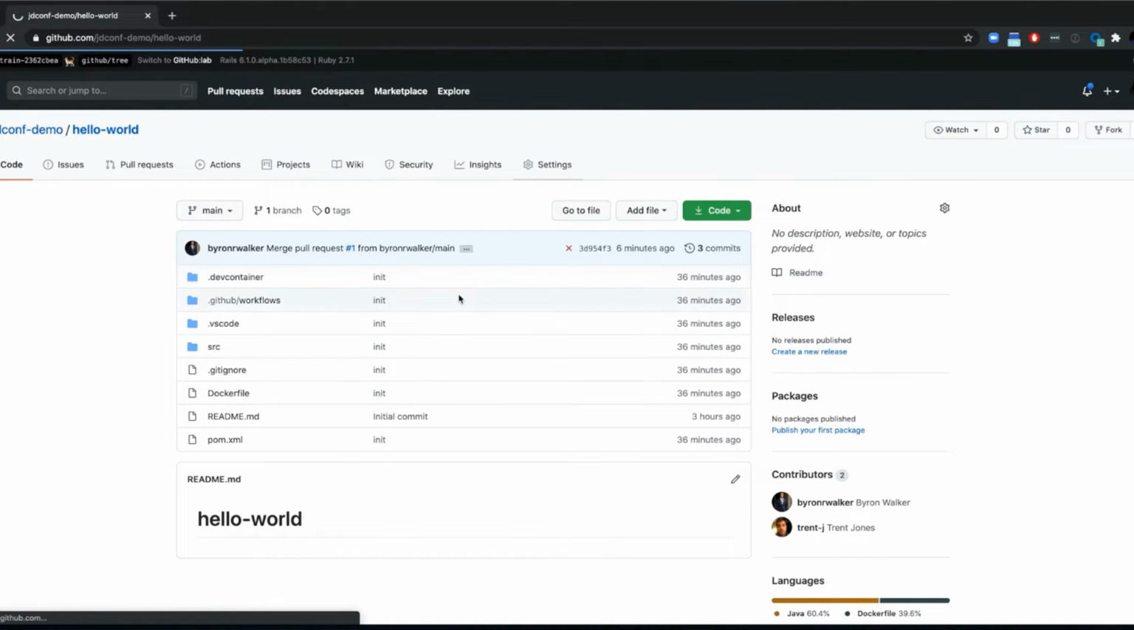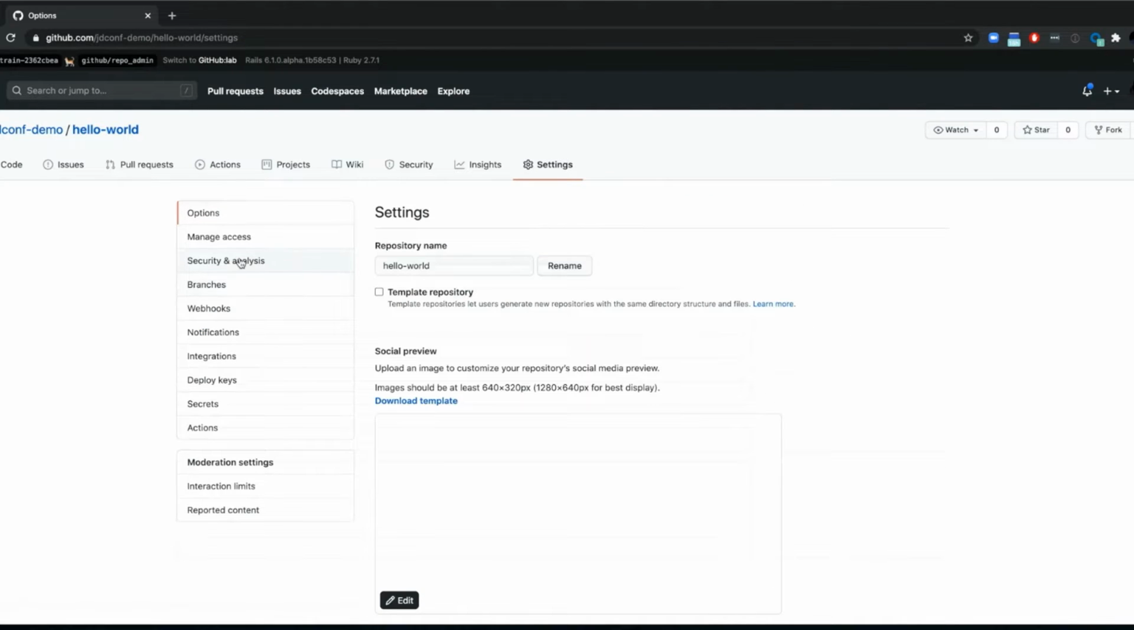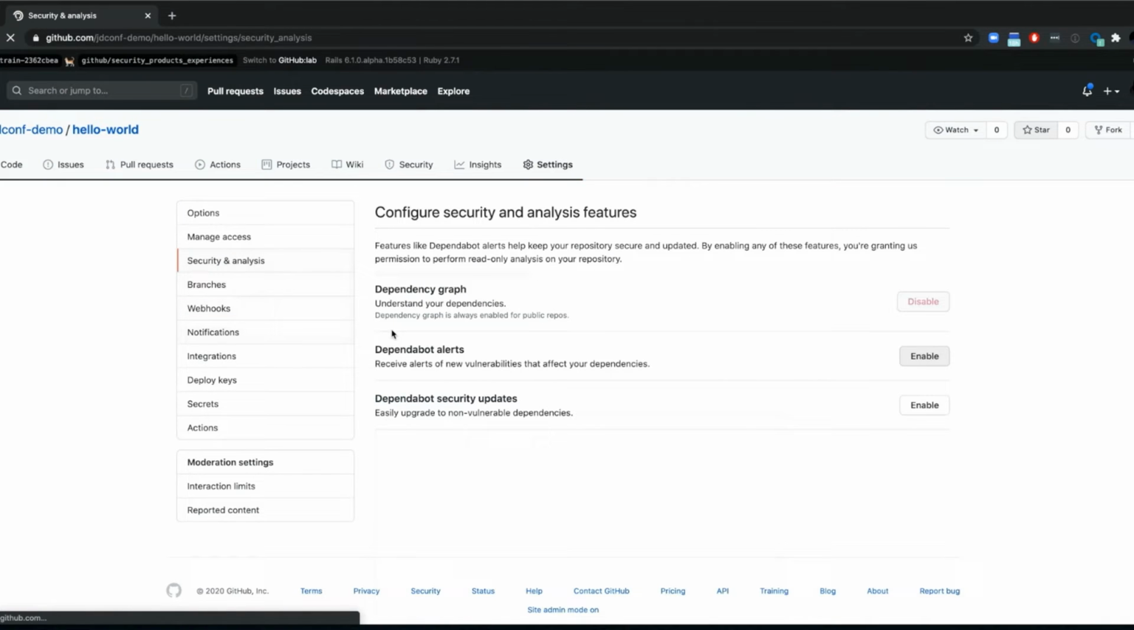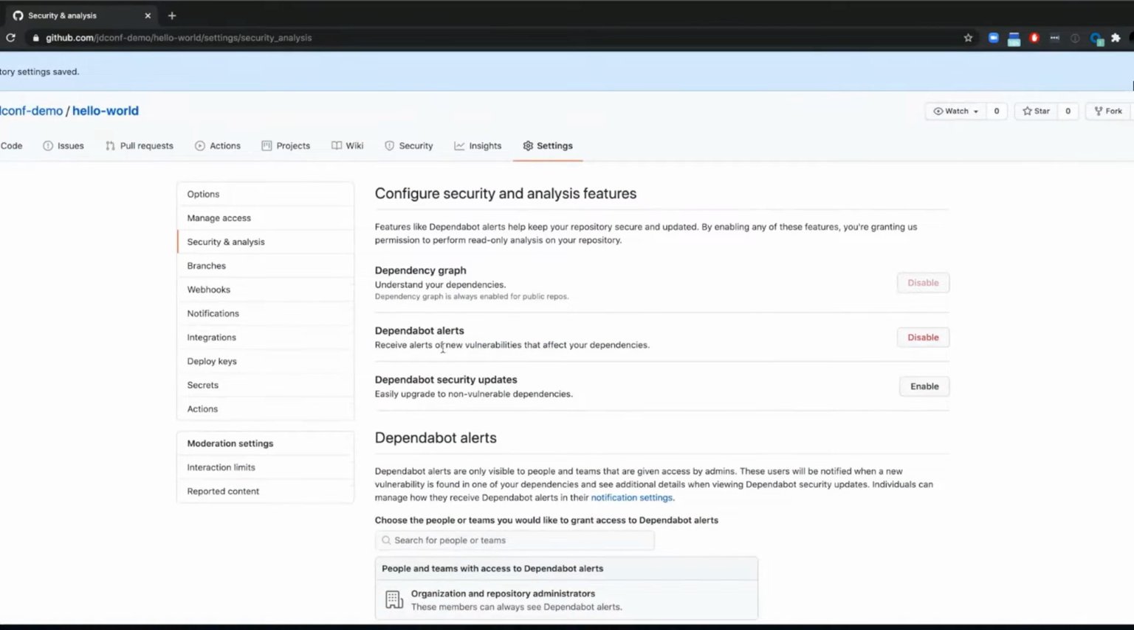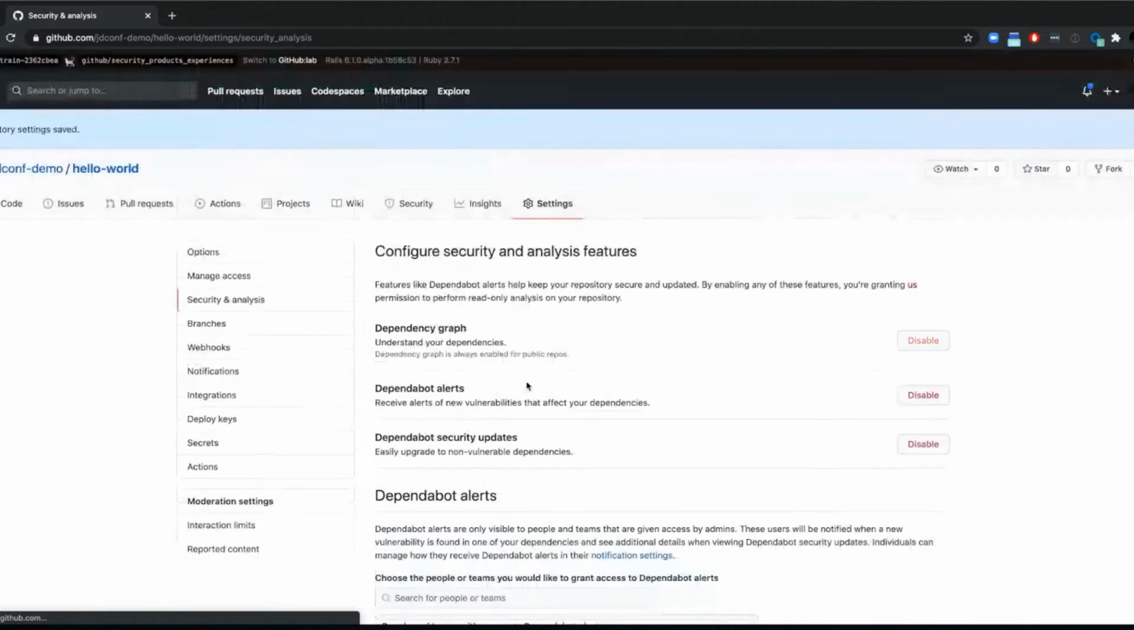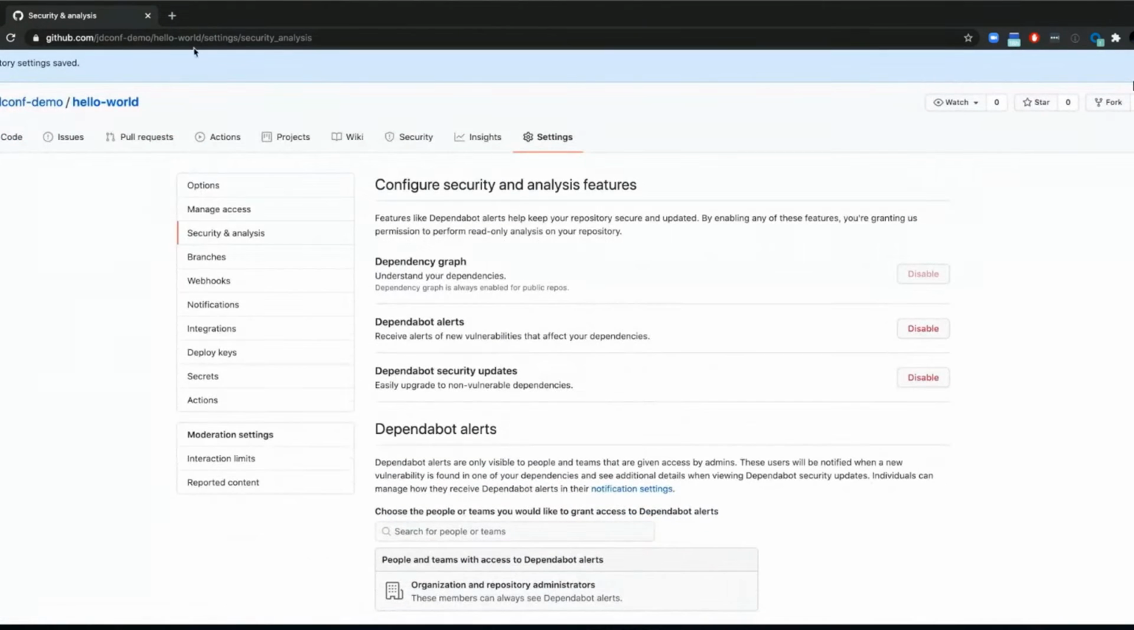One of the next things we want to do is go ahead and head over to our settings tab and go to security and analysis. Here we're going to enable Dependabot alerts, which will allow us to receive alerts of new vulnerabilities that affect our dependencies. And we're going to enable Dependabot security updates as well.